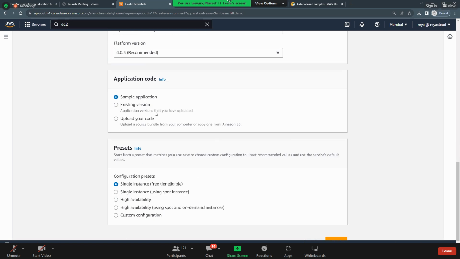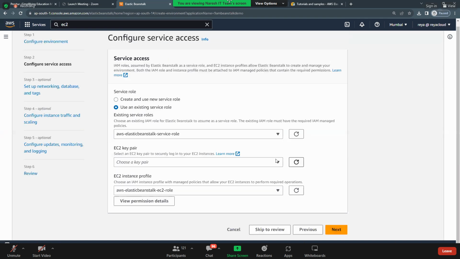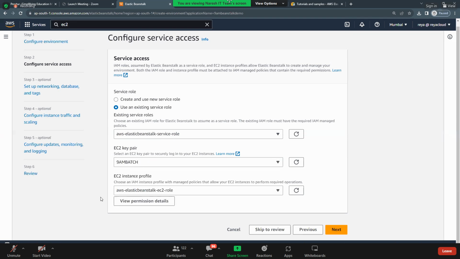And then do we have any sample code, or do you have your code, or go with the sample application? Sample application. Single instance? Yes. Click on next. Do I need to change anything here? Except this one.